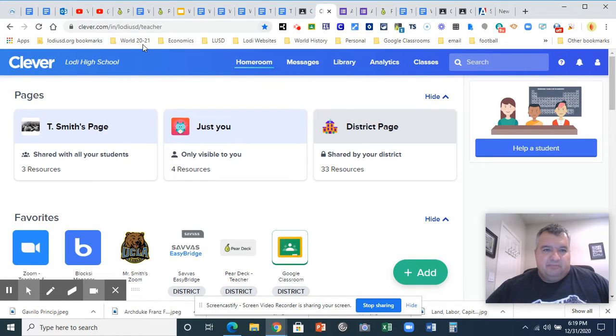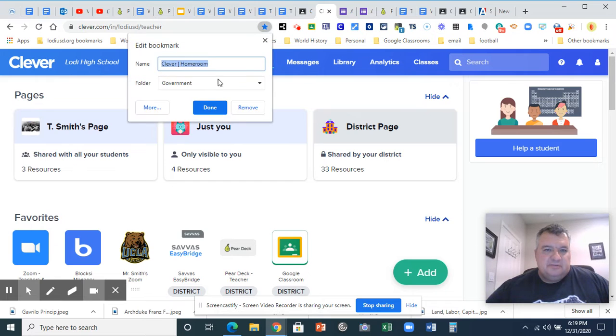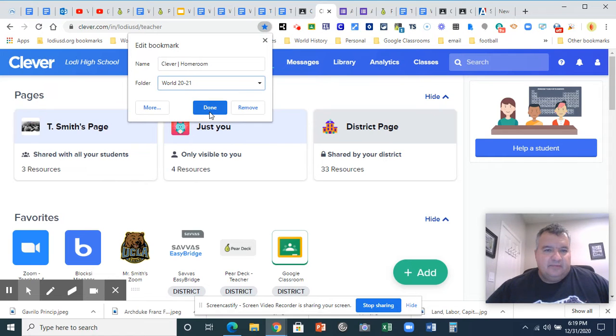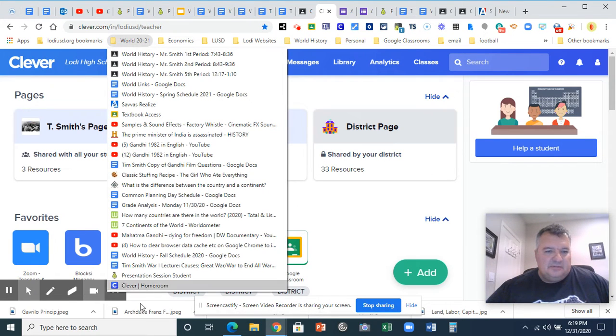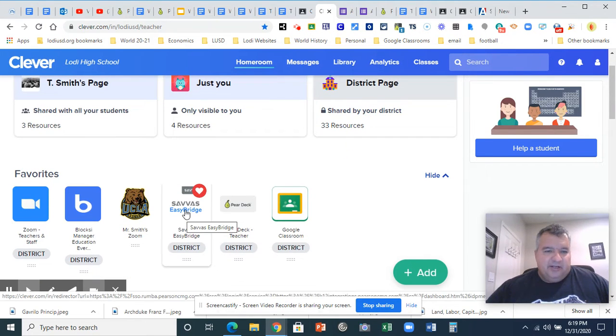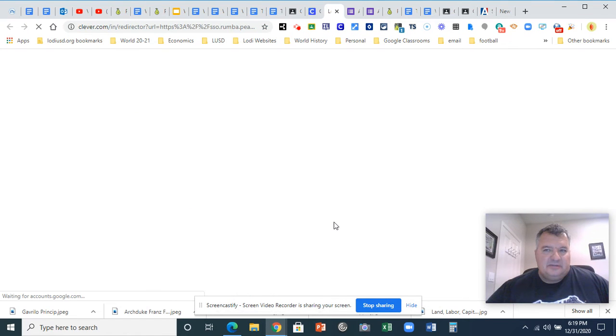Then make sure this is bookmarked. If you haven't bookmarked it in any other folders, bookmark it and put it in the world one. And check the world one. See, mine's right down there. Then move on. To access the book every time, you're going to choose Savvas Easy Bridge.